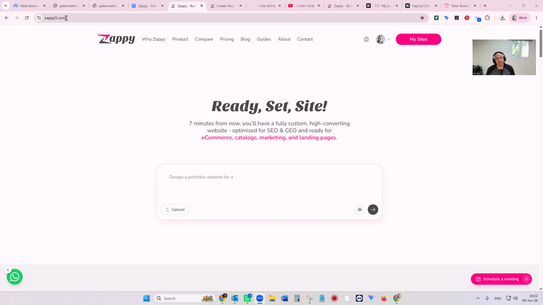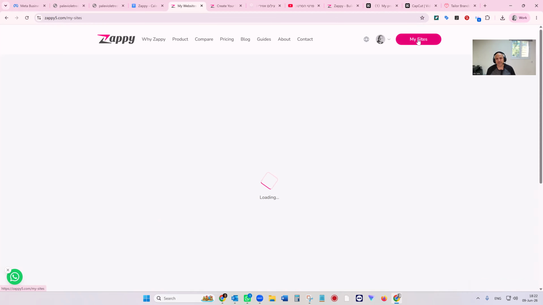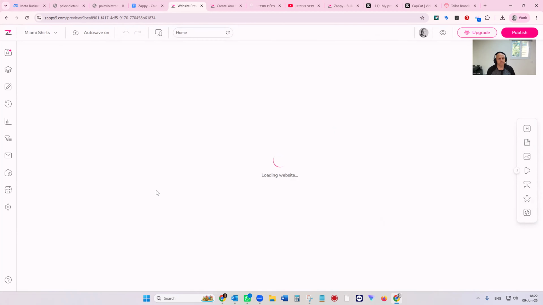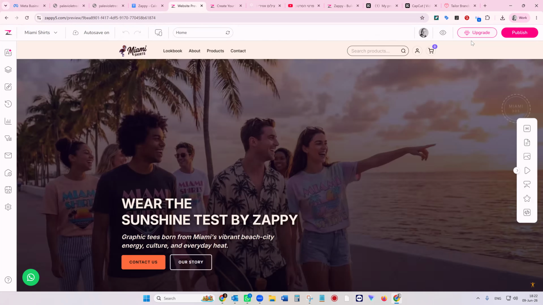So you enter the Zappy website, you go to my websites if you would like, and you can also change the language for your interface under the user settings. But I will go on a high level overview, especially on the AI button, because it's one of the main buttons.